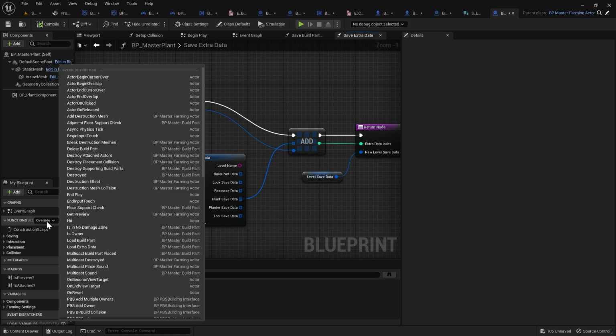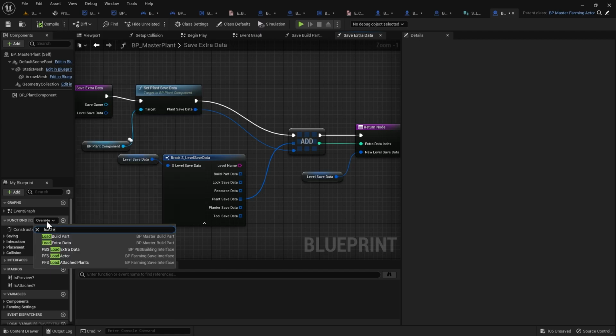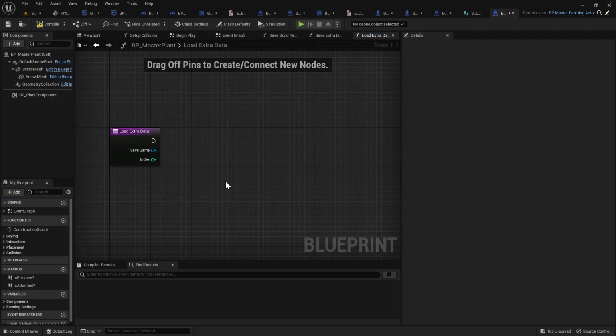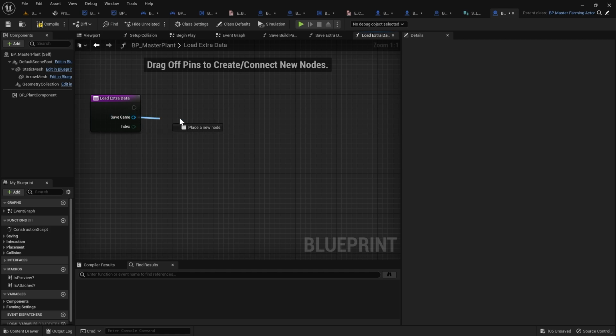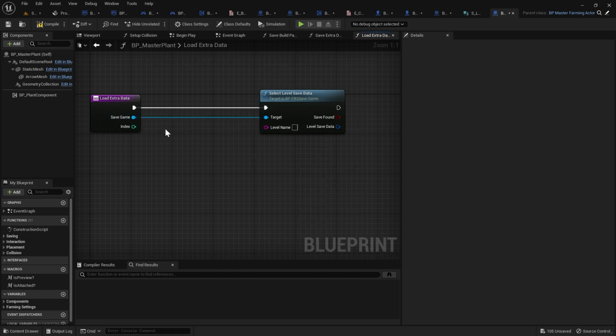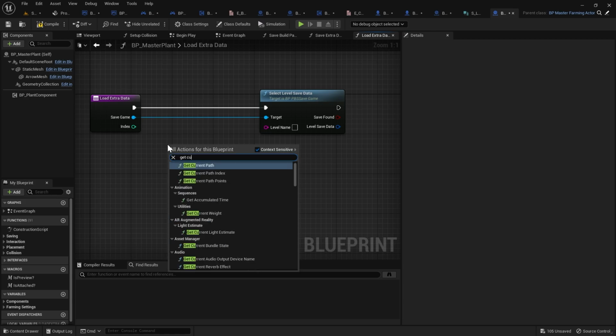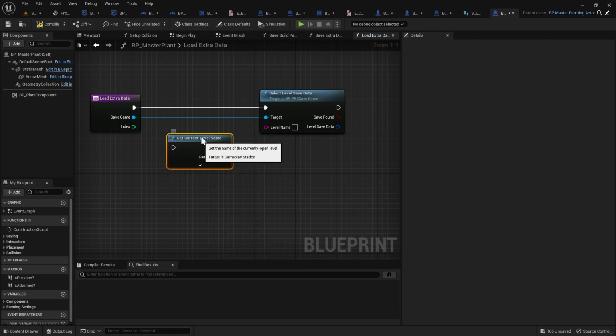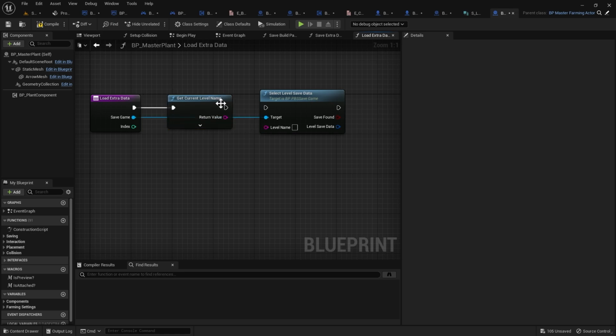Then we're going to click override again and search for load space extra, and we want load extra data. Then we can delete this parent node. We're going to drag out from save game and do select level save data. We're also going to right click and do get current level name, which plug this in between these two nodes. Plug the return value into level name.